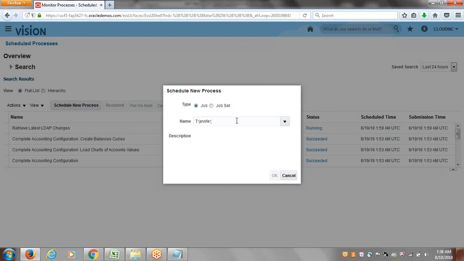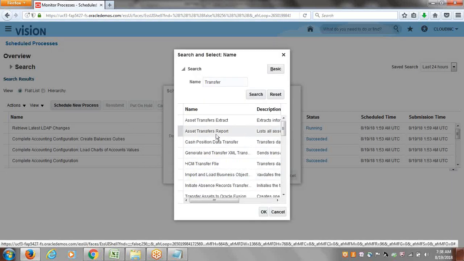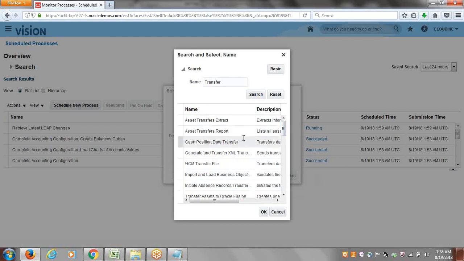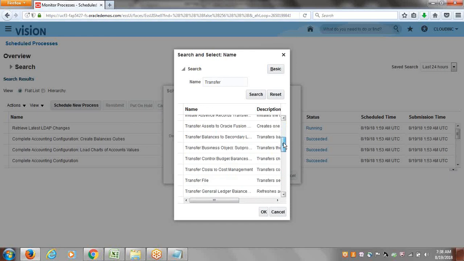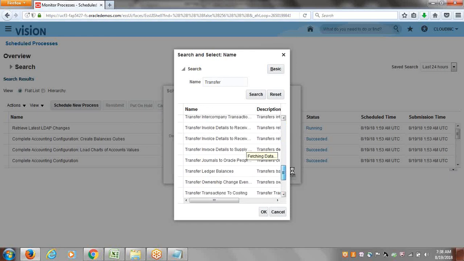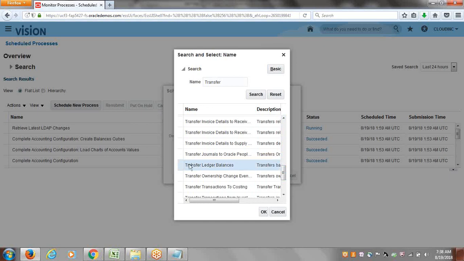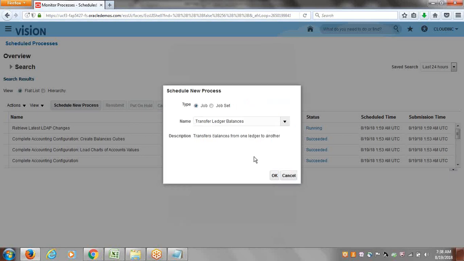Now we have to do the transfer of balances. Which balances? The translated balances which are available in our primary ledger. Those we have to transfer to the consolidation ledger. So look for transfer balances. This is the job we have to use: Transfer ledger balances. It could be any ledger, but in this process it is subsidiary to consolidation, so it transfers balances from one ledger to another. Say okay.